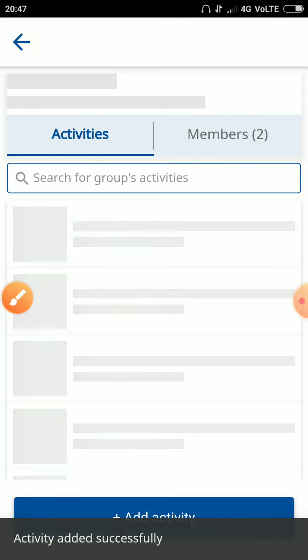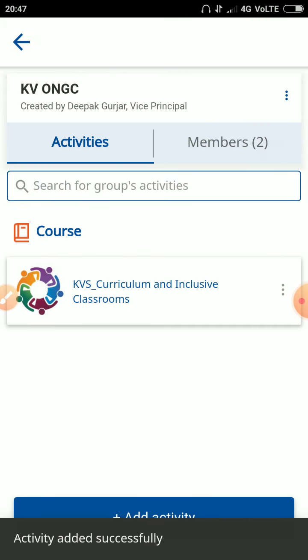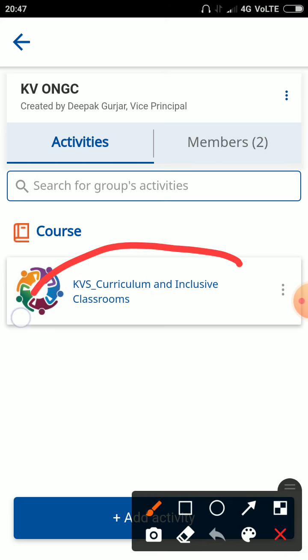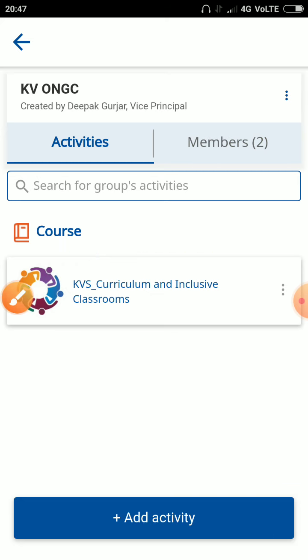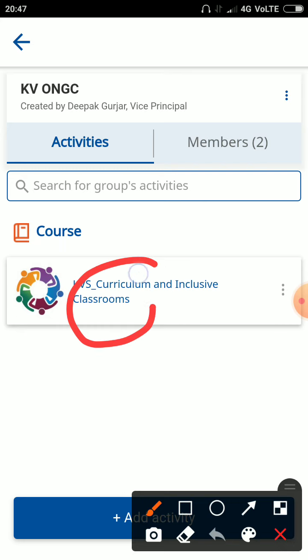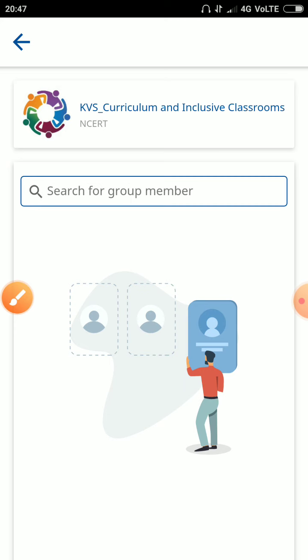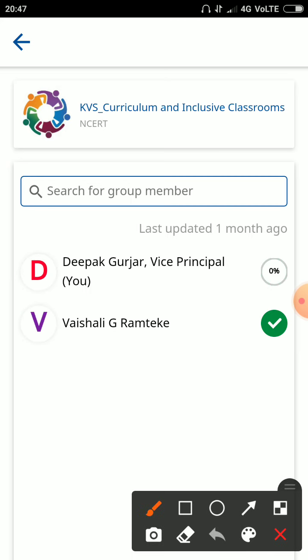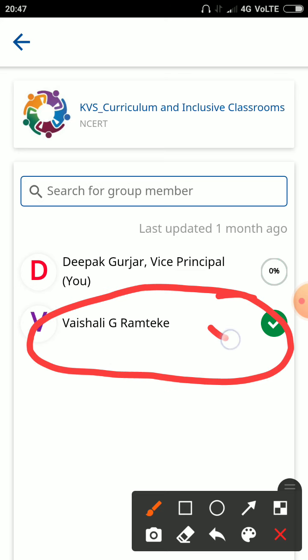In the same way, you have to add other courses. Now you can see when I have added this one, it is shown here. Now I want to see the activities of the teachers. Now you have to click this button. When I click this button, just wait a second, now you can see these teachers which you have added have completed the course.